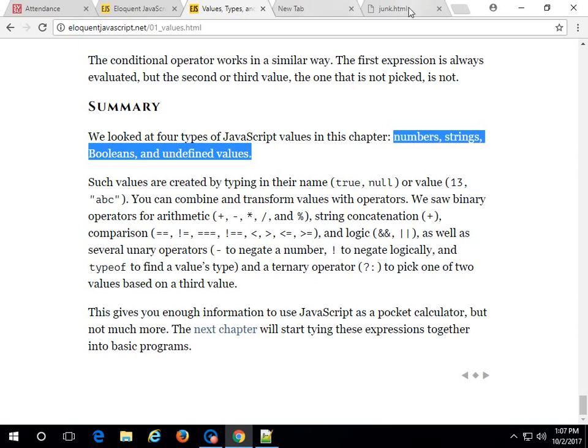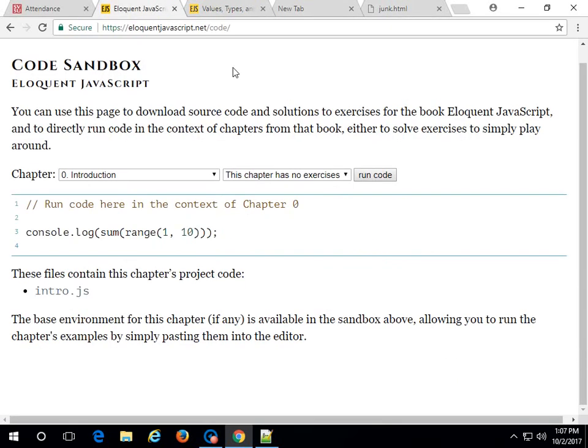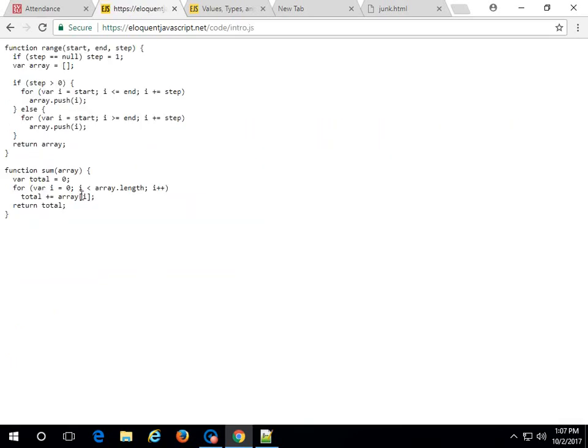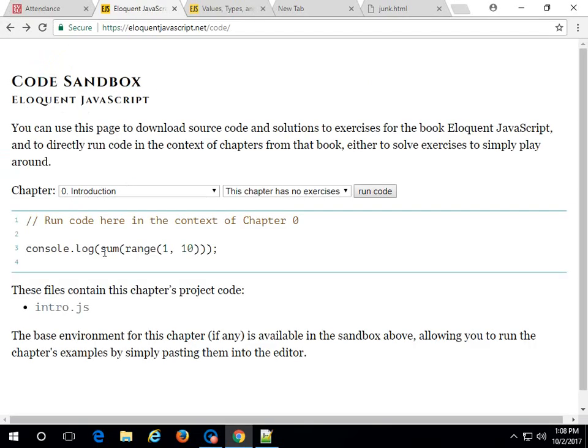If you want, you can go to Eloquent JavaScript and try. Here's intro.js, and you can see some of these. This chapter has no exercises, but you should try. Try adding strings to integers. Try dividing by null. Try doing a couple of things. See if you can feel comfortable with that.